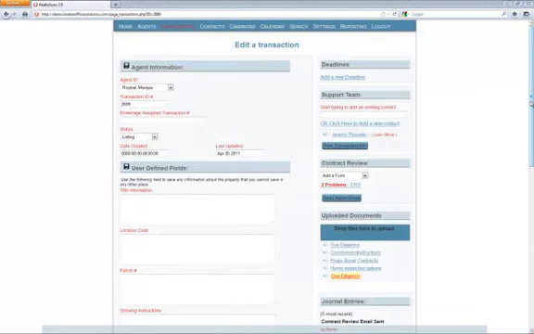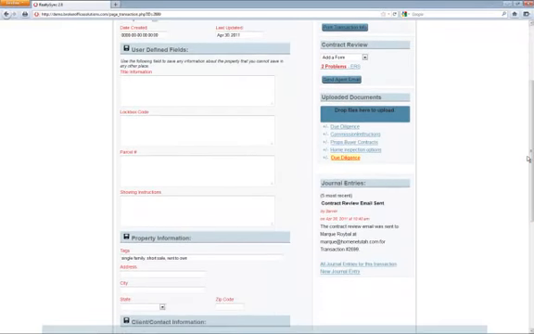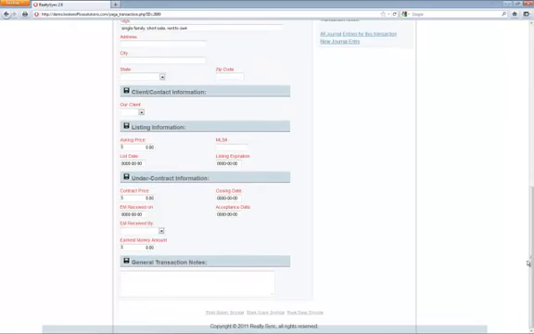Finally, you have a Journal Notes section where you can keep important information on this transaction. Your agent will be able to read and add notes themselves. If you have any private notes that are only meant to be seen by administrators, then use the General Notes section at the bottom of the page.